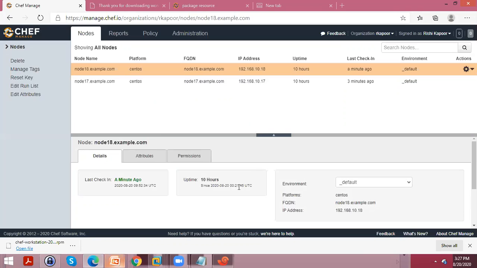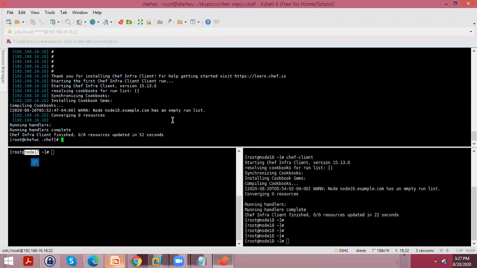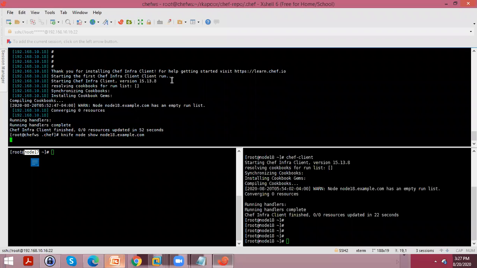Okay. Now, anyone? Knife. No, no. Knife node list. Knife node show. Yeah, node18.example.com. I have attached one policy to node 18. I am seeing whether the policy has been attached or not. I want to make node 18 a web server. Let's see. My system, though its configuration is good, is a bit slow. I'm not sure of the reason.